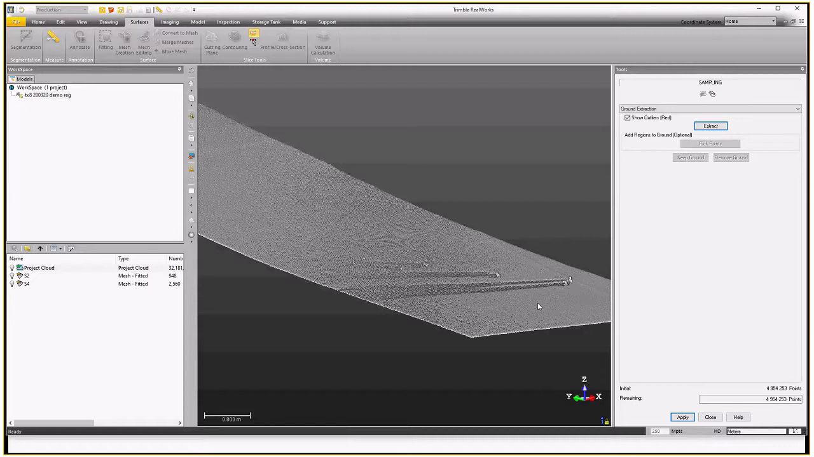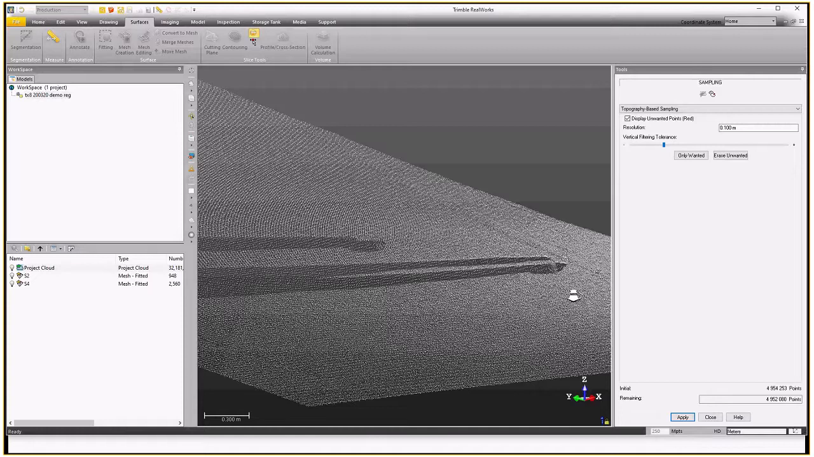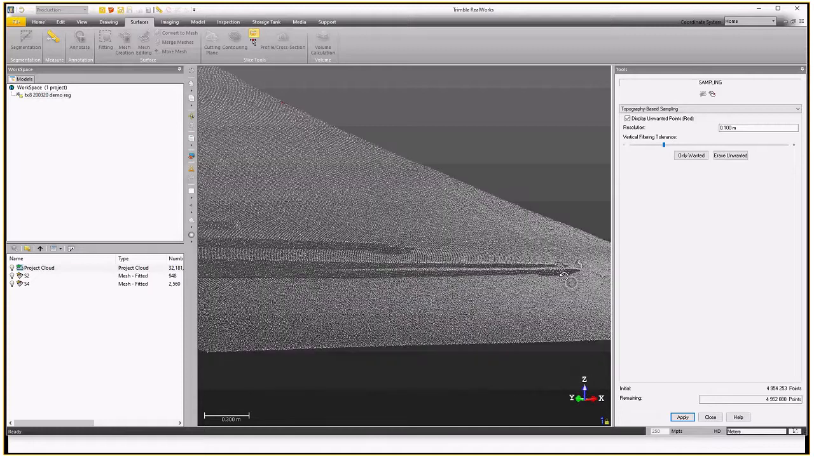So in RealWorks, we have this tool called topography-based sampling. What it allows us to do is basically bring down a vertical filter on the surface and basically set our own algorithm for the ground extraction, when you think about it, is what it's doing. So it'll highlight in red what it's got there.